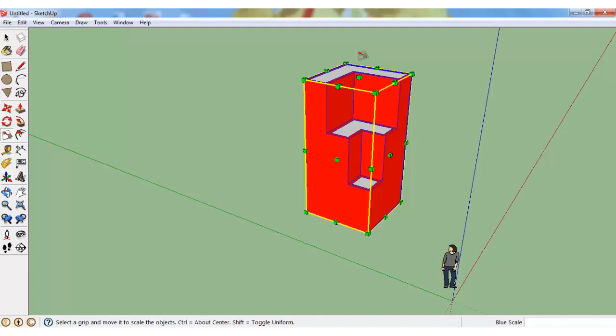Now next time I'll show you how to name the object, dimensions, and installing a text.